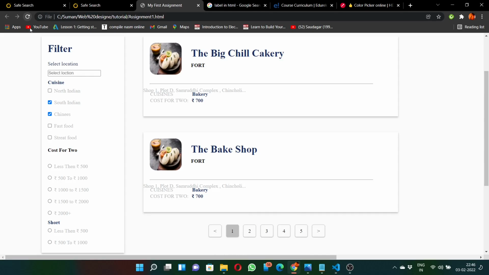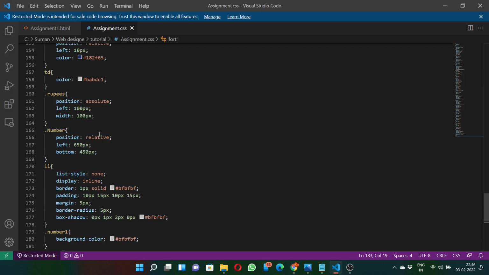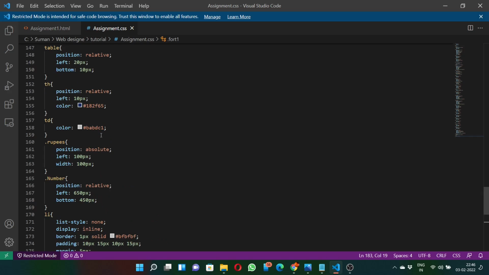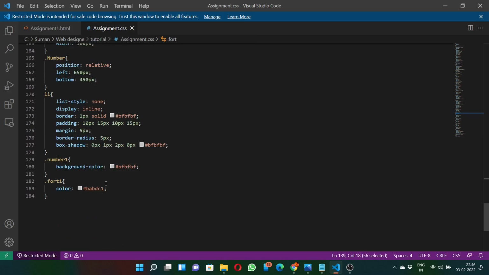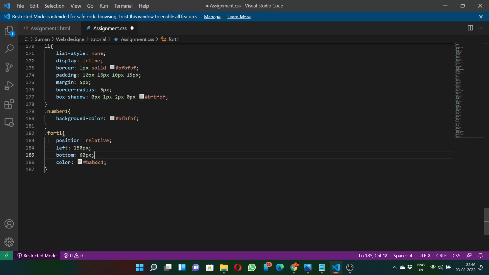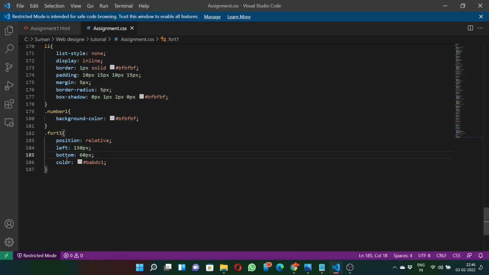Oh no, don't do that. Let me see first where the font is. Font, yes, here. Just copy the old value of this and bring it here and paste it, and just refresh your browser. Then you can see it is now in the right position. And if you want to give it a little bit of space, remove the bottom and just give it 50 pixels, that's enough for this.